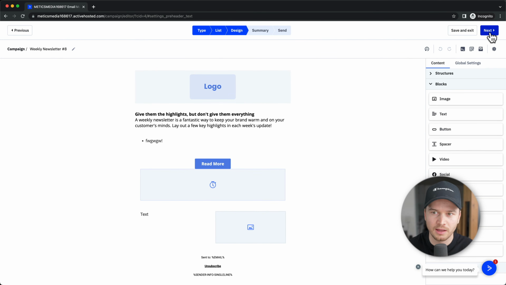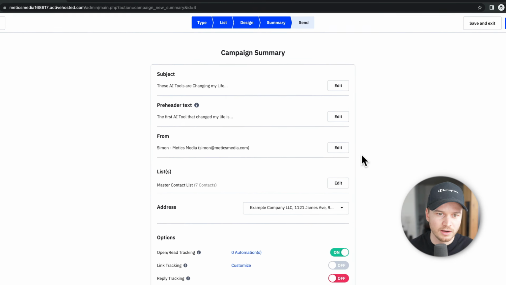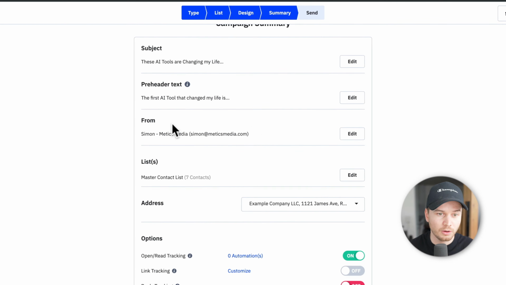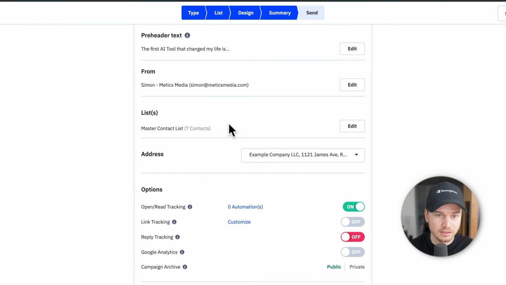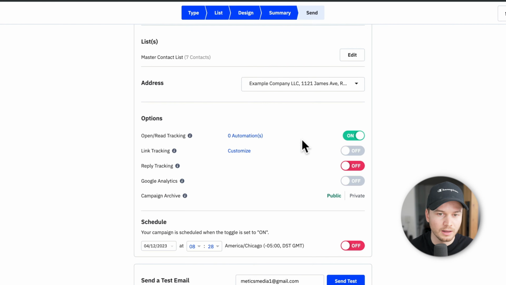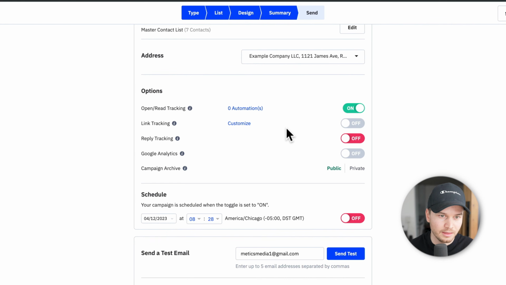So let's click on save, then again go to next. And now as you can see, we have this sentence as the pre-header text. Then the from email looks fine. The list looks also fine. Address, this is the default address of the business that we've set up before. That's mandatory. Then we have some options like we want to track if people open the email. And then if you have links, you can also add link tracking to see who actually clicked on a link in the email, which is also very useful.